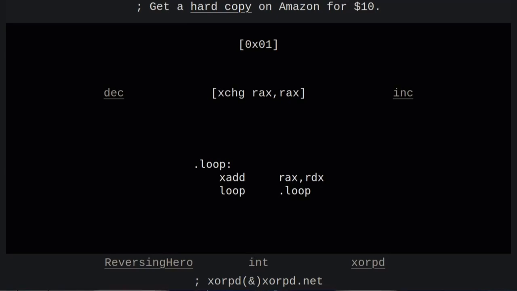Each time the loop iterates, the XADD instruction exchanges and adds the values in RAX and RDX, effectively increasing the value in both RAX and RDX each time. As shown, the loop will continue indefinitely, so I implemented a counter variable in an accompanying script to limit the number of loop iterations.